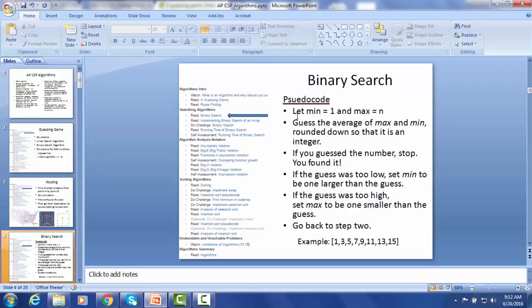So here's the pseudocode for binary search of this list of elements. Let min equal 1, let max equal n. Guess the average: the guess that you're going to do is the average of the max and min, rounded down. If your guess is right, the algorithm's done and you stop. If the guess is too low, then you set min to be 1 larger than your guess. So if you guessed here the 7 and it said too high, you'd set min to 9 and now be guessing in here.